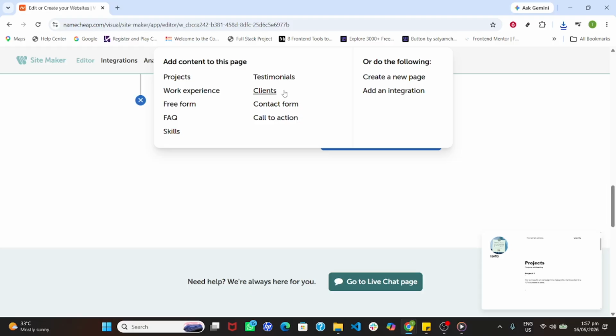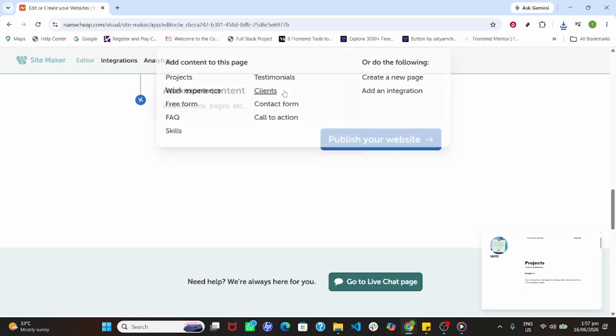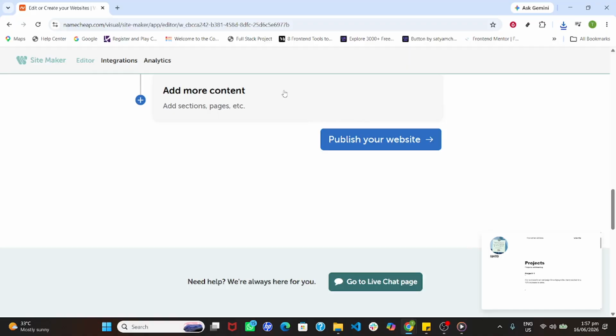Now look for the Add More Content button. It is usually sitting there waiting for you somewhere on the page. You might see it as a plus sign or a button that literally says Add More Content. The reason we start here is that this is how you unlock new sections for your page. You are not editing what is already there. You are telling the builder, hey, I want a brand new block of information right here.